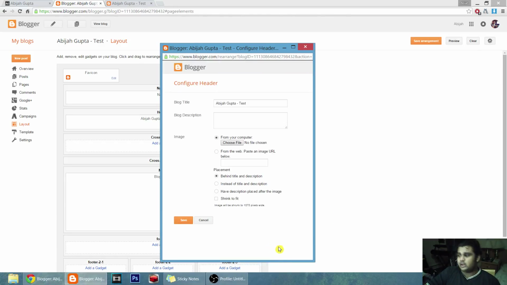That's what I do. I design my stuff on Photoshop so I can use that. But for now, for simplicity, we are going to paste a URL from the web itself, and you can see that it gives you several options on the placement. So you've got behind title, instead, have description placed after the image, or shrink to fit. Now shrink to fit is a good option because I usually use that to get to know about this number.